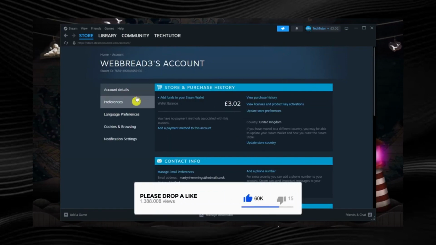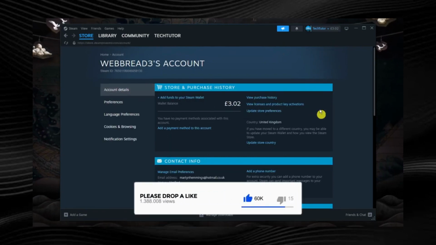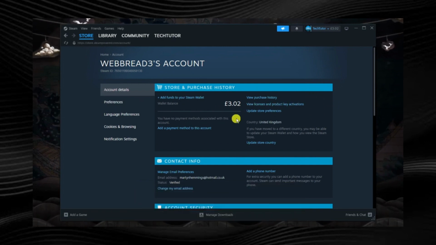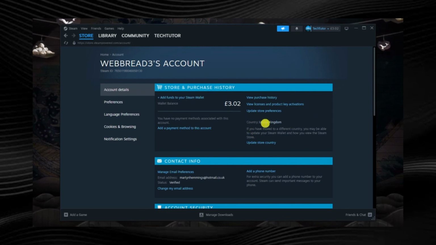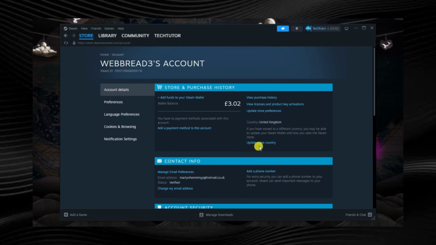And if you look in the top section where it says store and purchase history, you can see my current country set to United Kingdom. So what you want to do underneath is click onto update store country down here, and in order to do this, what you're going to need to do now is contact Steam support.